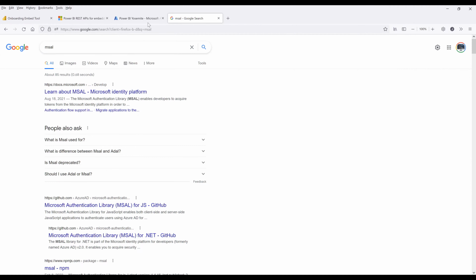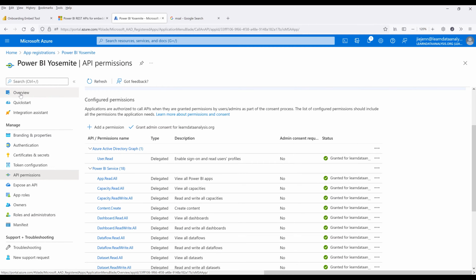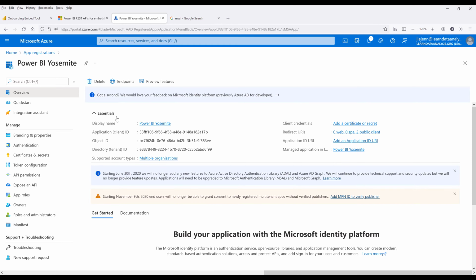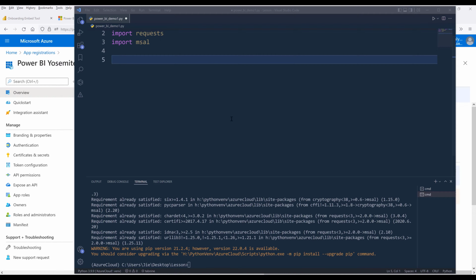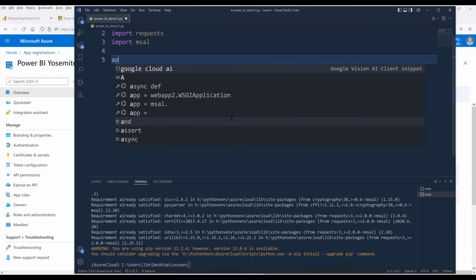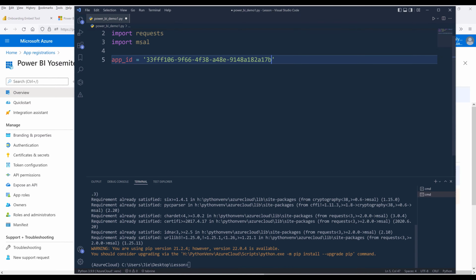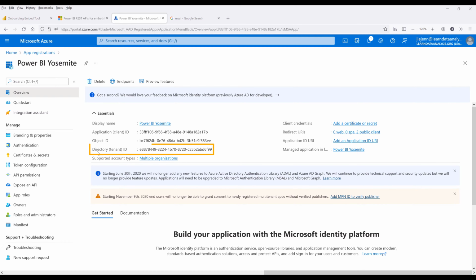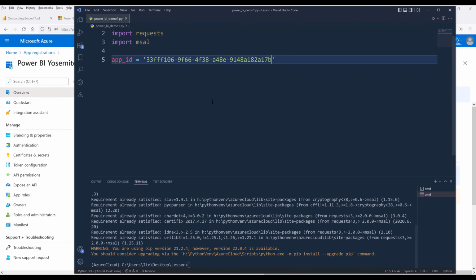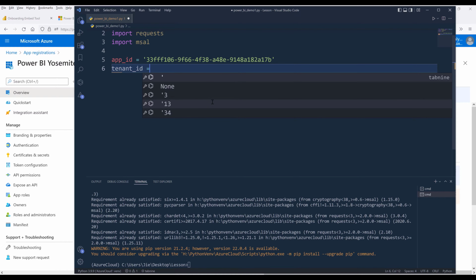Now going back to my app, I'm going to click on Overview. On the top are some of the IDs assigned to the app. And we need to grab the application ID, also known as client ID. And I'll copy the ID to my script. I'll name this app ID. I'll also copy the directory ID, also known as the tenant ID. And I'll name the variable tenant ID.